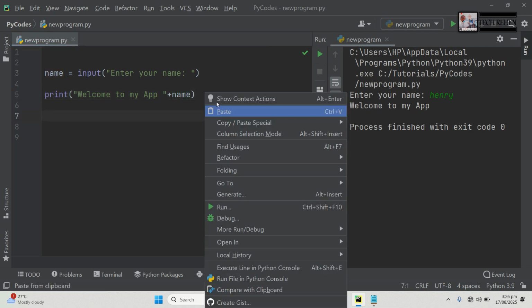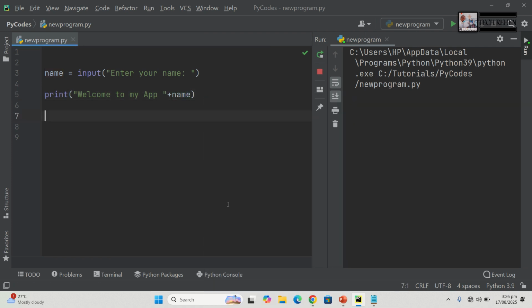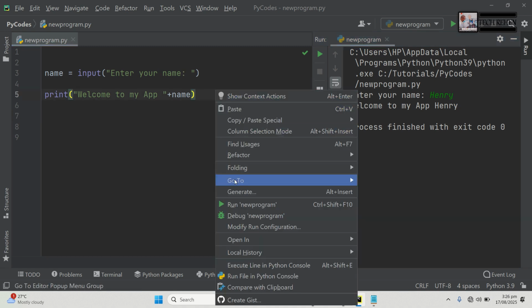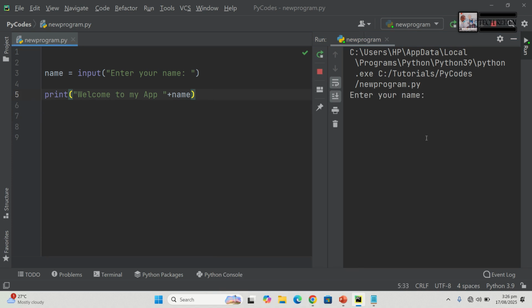If I run it, it's asking me for my name over here. It says enter your name. I'll say Henry, and then it says welcome to my app, Henry. And this is a very beautiful program. If I run the program again, it's not going to say welcome to my app, Henry. Let's say I write Joel over here, then it's going to say welcome to my app, Joel. This is very amazing, and it's super useful in your programming journey.